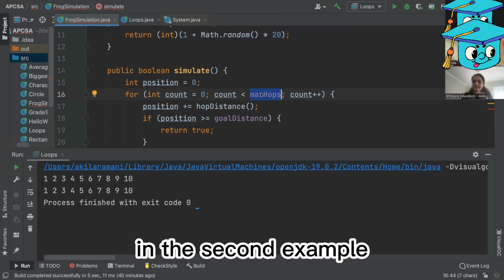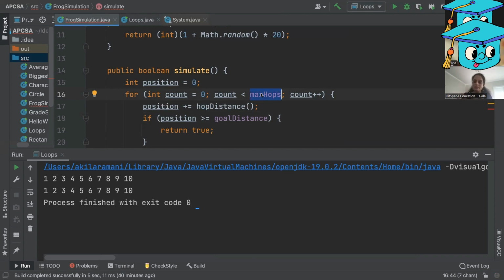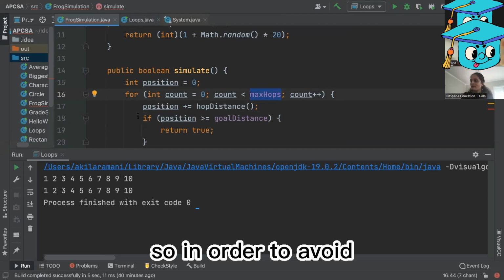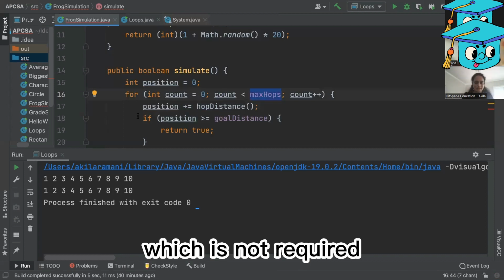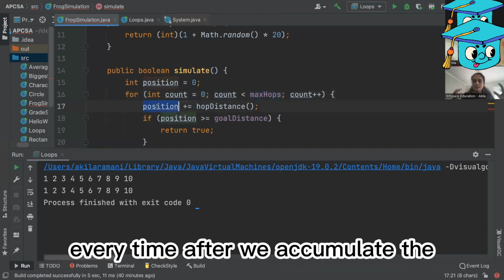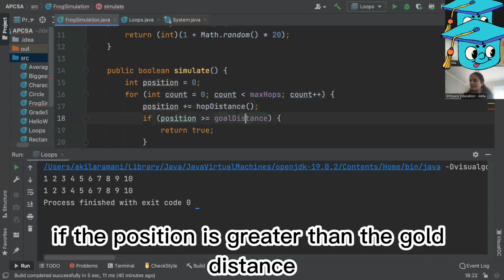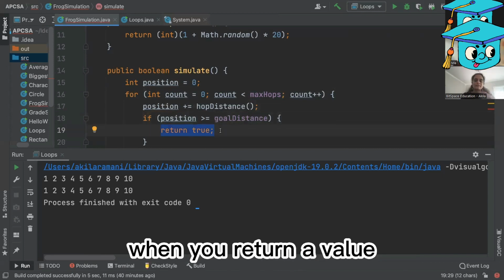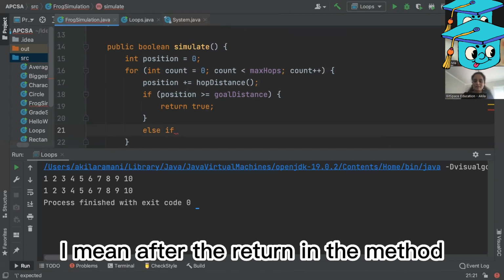It may reach, in the second example, we saw that the frog reached the goal distance even before the maximum hops were reached. It just needed 4 hops. So in order to avoid executing the loop over and over many a times, which is not required, every time after we accumulate the position value, we check. If the position is greater than the goal distance, then immediately return true. Return is the end of the method. When you return a value, it will not execute any other statement after the return in the method.